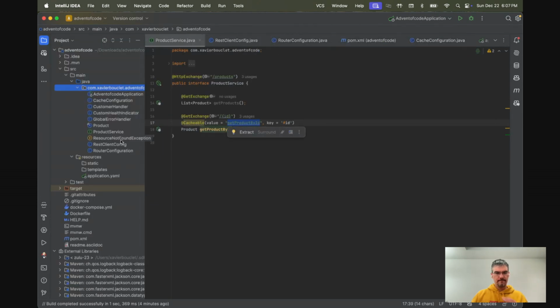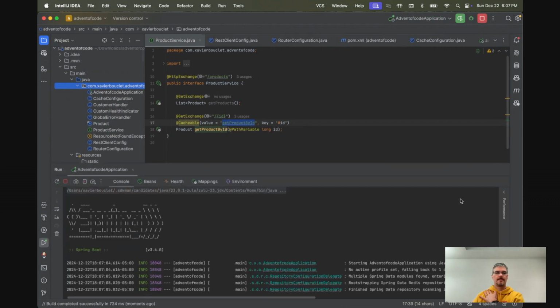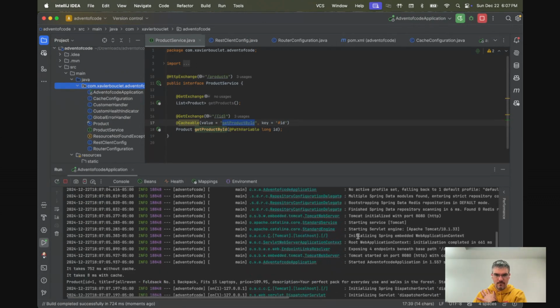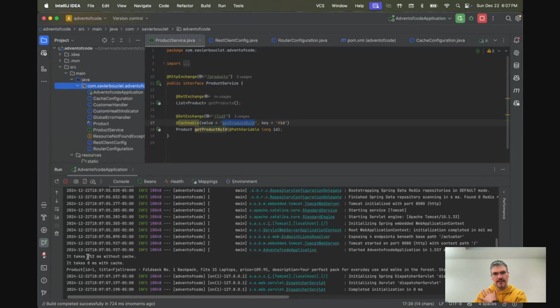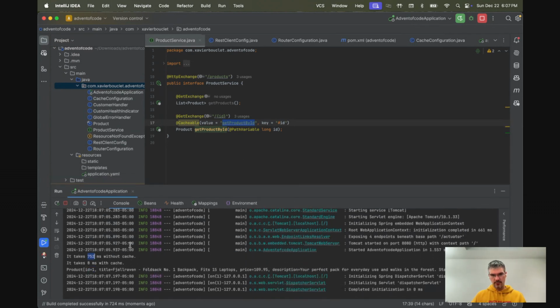So let's see how it goes. Let's start the application. Cool, no demo effect. As you can see, it was 752 milliseconds without cache and 8 milliseconds with cache. So that's cool. We improve things really for the best, and we can see that from a user experience point of view, it would improve things for the best.